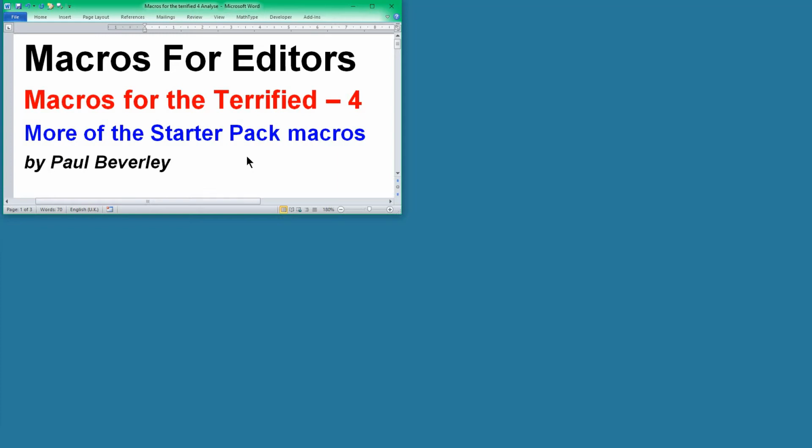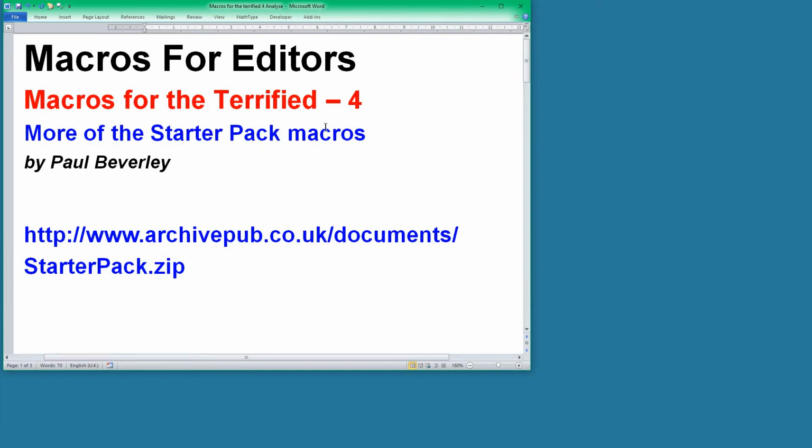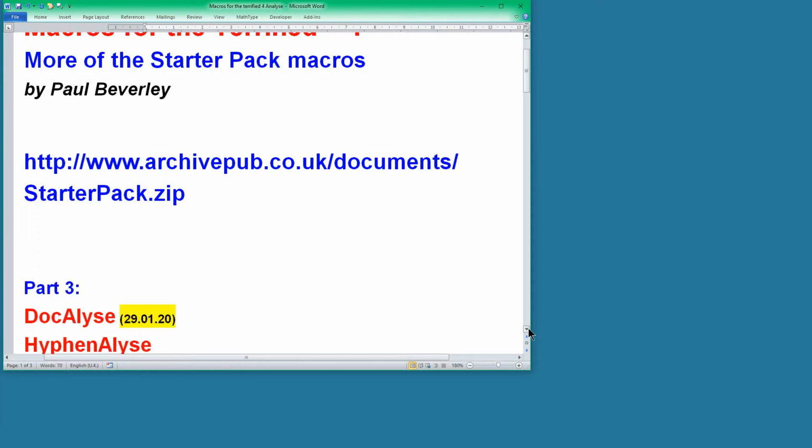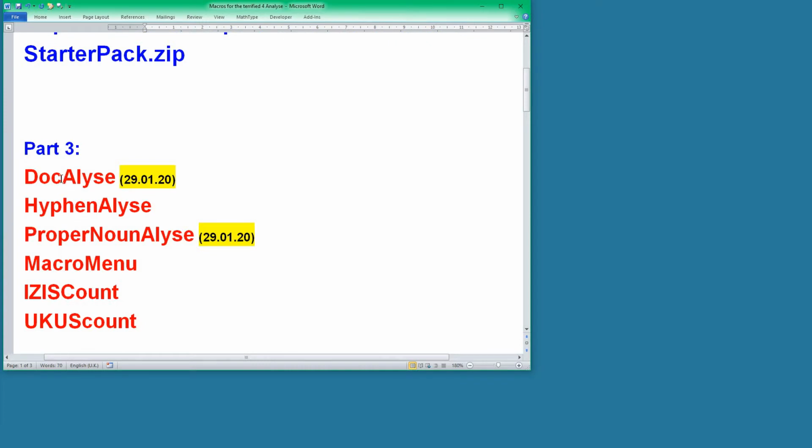Today we're going to be looking at some more of the starter pack macros. The starter pack's available from that address, but I'm assuming that if you've done the macros for Terrified parts 1, 2 and 3, then you will already have installed the starter pack. In part 3 of that series we looked at some of the macros and how they worked, and the analysis macros there, 3 of those, the macro menu macro, which allows you to more quickly and easily select one of these macros to run, and the 2 counting macros there.